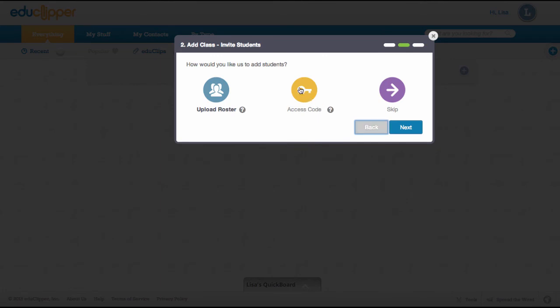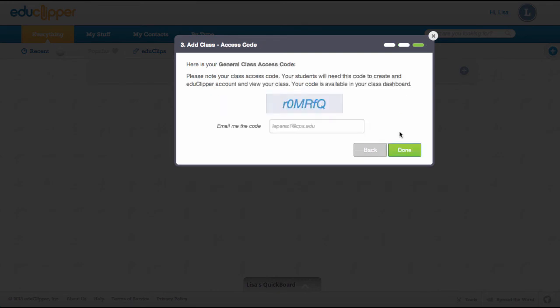Or the other way is via access code. So if we select this, next, and here's an access code that you can give to your students so that when they create their own account, they can use this access code. In order to keep this safe, you do not want to put this access code out on the public internet or anywhere that anybody other than your students could get access to it. And you could have them email the code to you. And then that class will appear among your class lists.